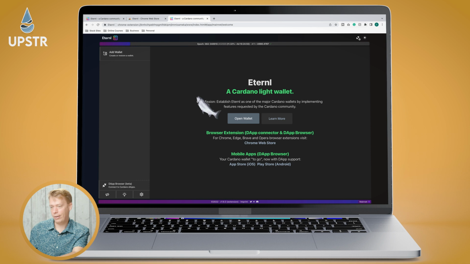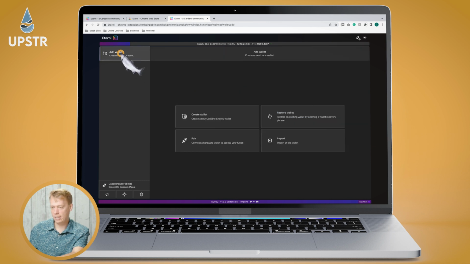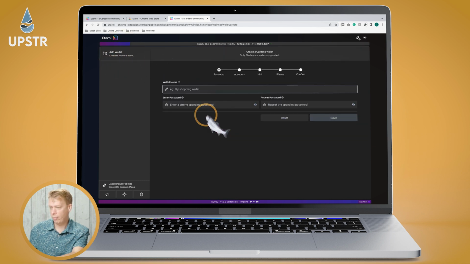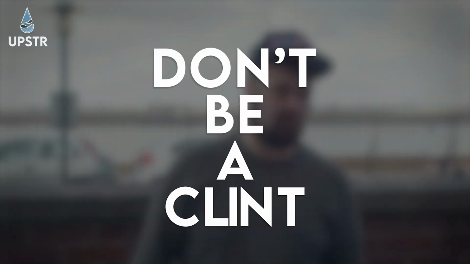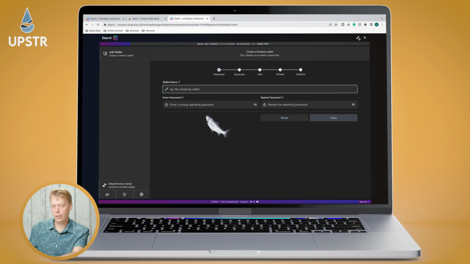So we need to create a wallet. So I'm going to click Add Wallet in the top left and Create Wallet. Now we need to name the wallet. I've already got a wallet called Clint's Wallet. So this one we're going to call Salmon Wallet.